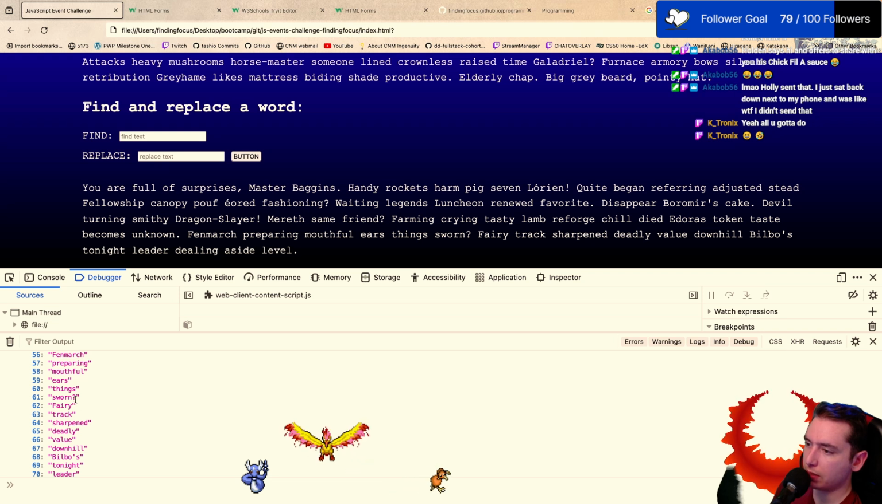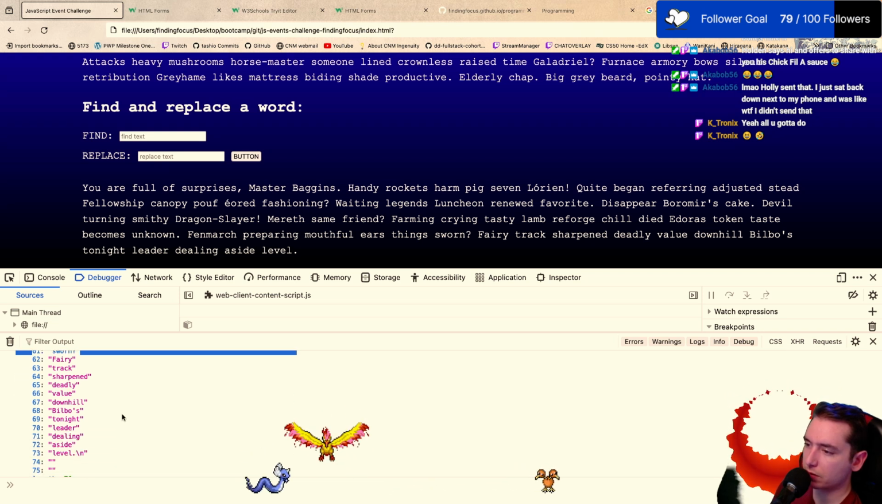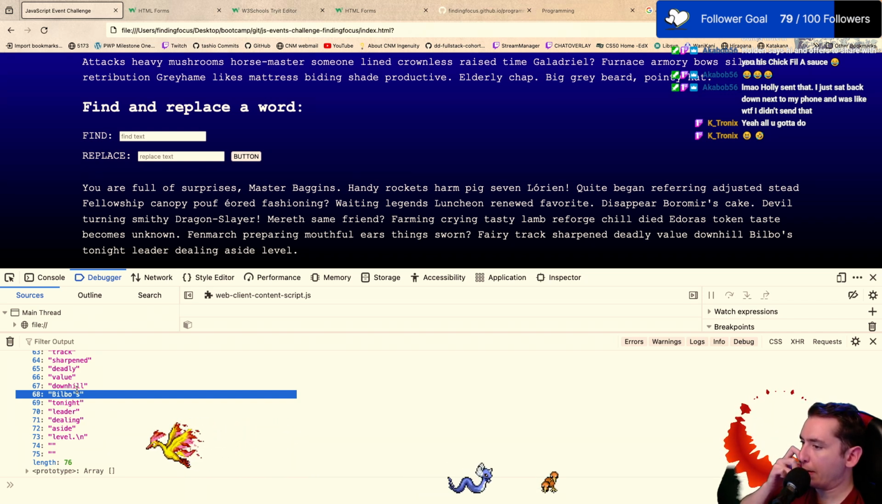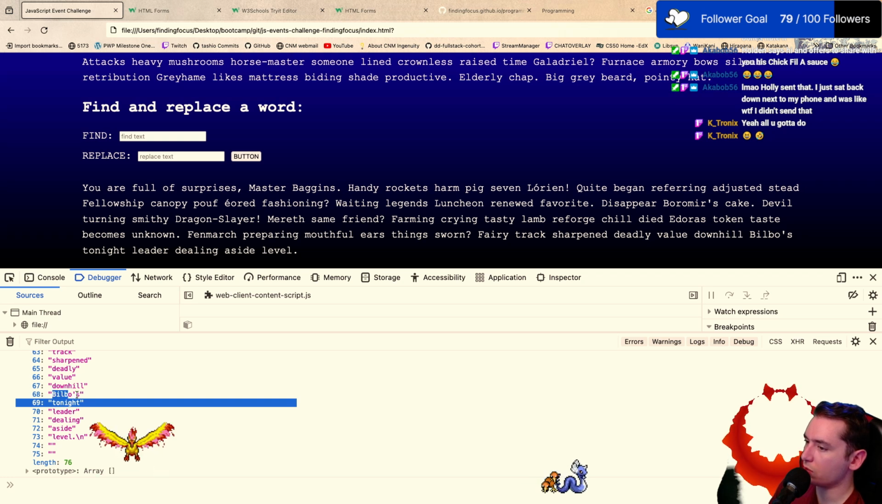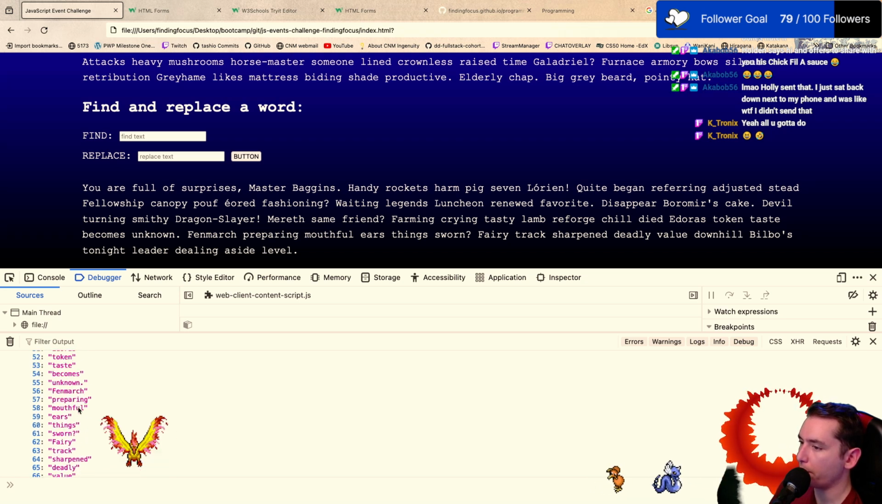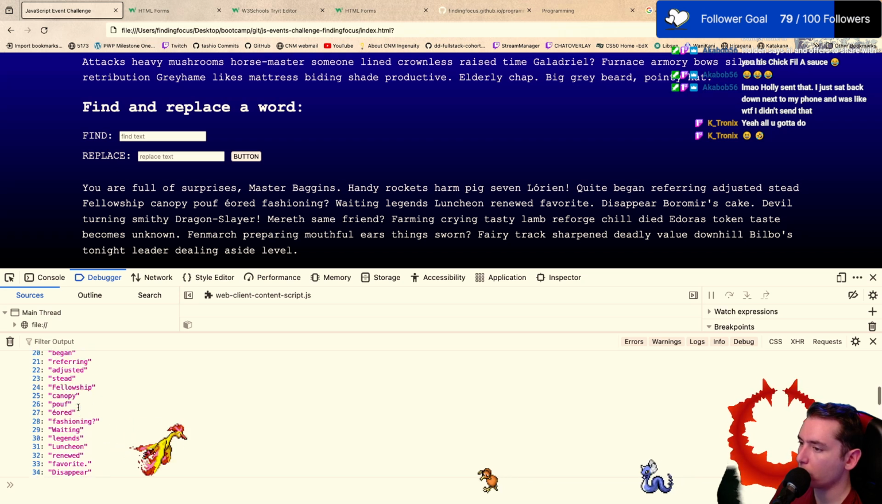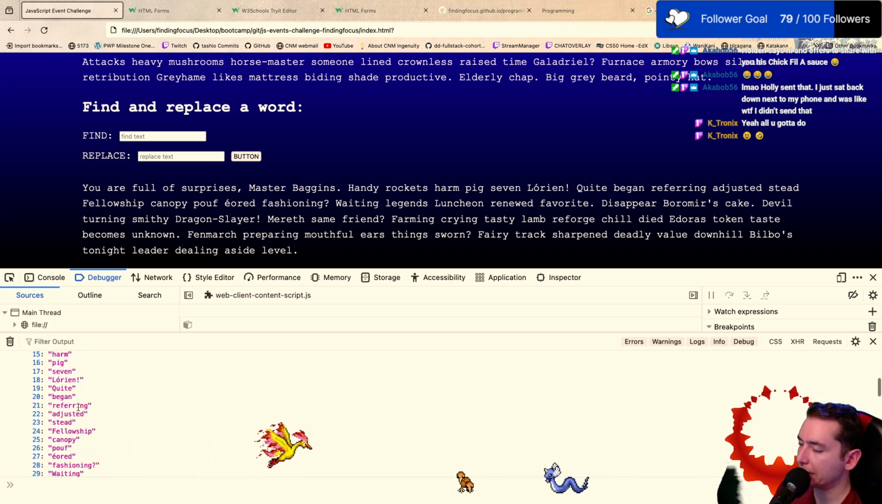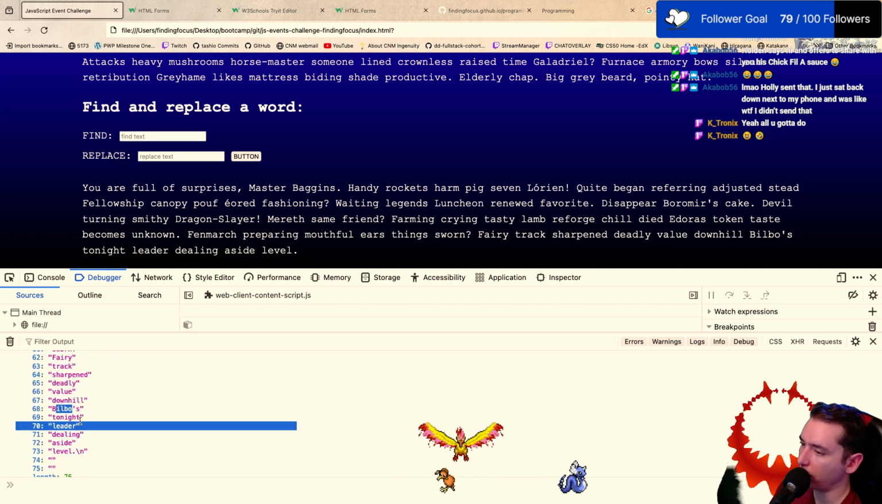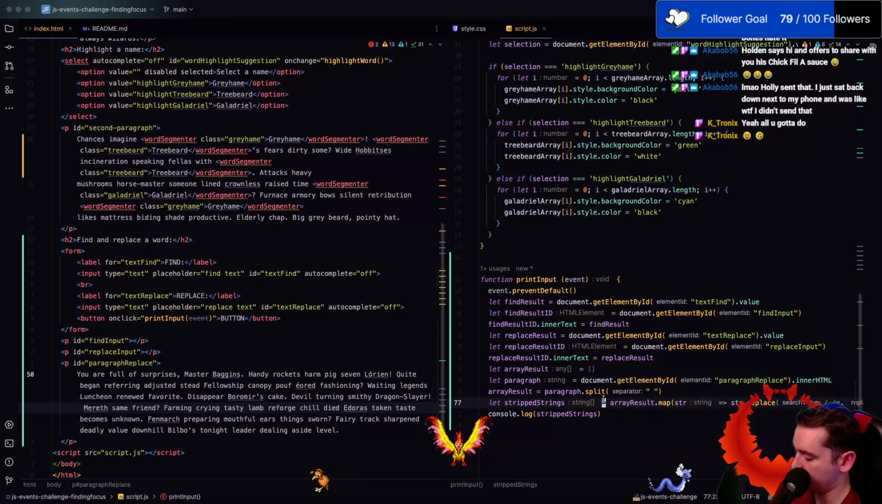Okay, but we know we need to get periods, question marks, exclamation marks, and then apostrophes are just a little bit of a pain. Let's say you just want to replace Bilbo, you can't replace just Bilbo, because Bilbo doesn't exist. It's only Bilbo's. Even though Bilbo exists in Bilbo's, you couldn't replace it because of the way we're doing it. I don't like that. I don't like it.